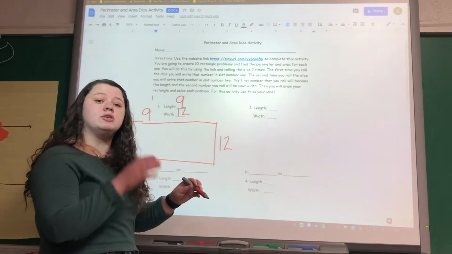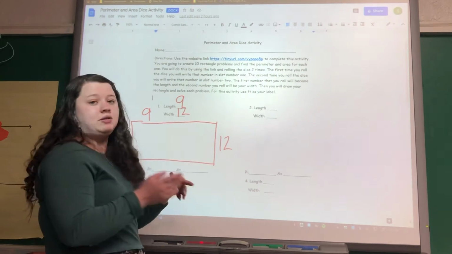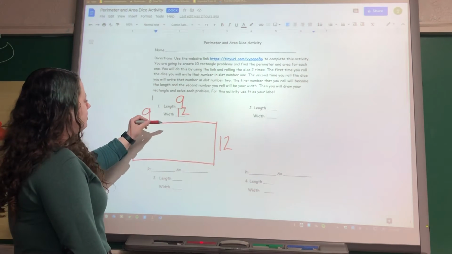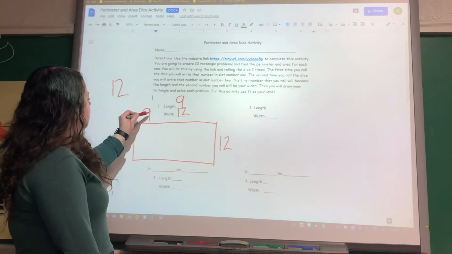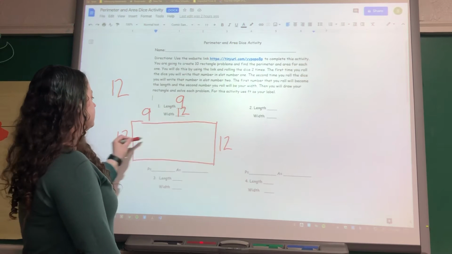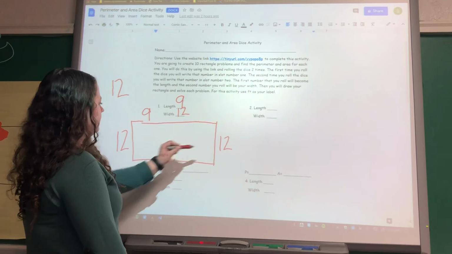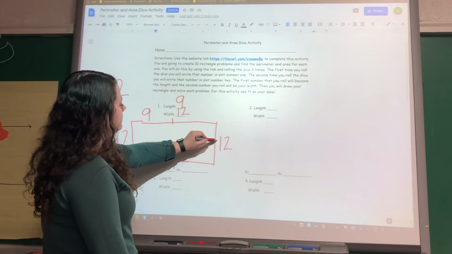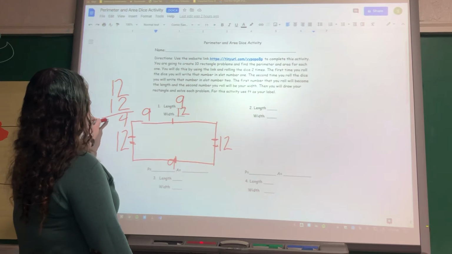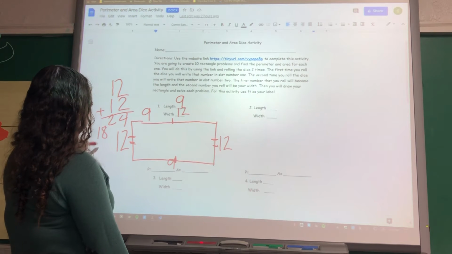In your Google form, you would type L equals 9, W equals 12, and then P equals, and you're going to figure that out. For perimeter, we add our sides together. We know this side is 12, and this one is going to be the same, because these are congruent sides. Then this one is 9, so our bottom one is going to be 9. So 12 plus 12 is 24, and 9 plus 9 is 18, or if you didn't know, you could figure it out.